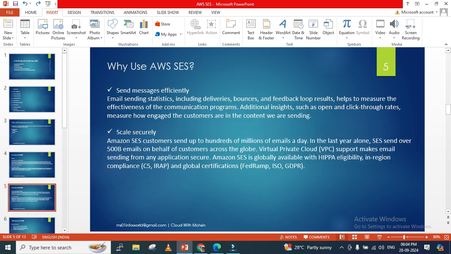Now let's talk about some other benefits as well. We can send messages efficiently. It's not just limited to sending or receiving emails. Along with that, it also provides some statistics. So email sending statistics, which include deliveries, bounces or feedback loop results. These kinds of statistics help to measure the effectiveness of the communication programs. Additional insights such as open and click-through rates measure how engaged the customers are in the content we are sending.